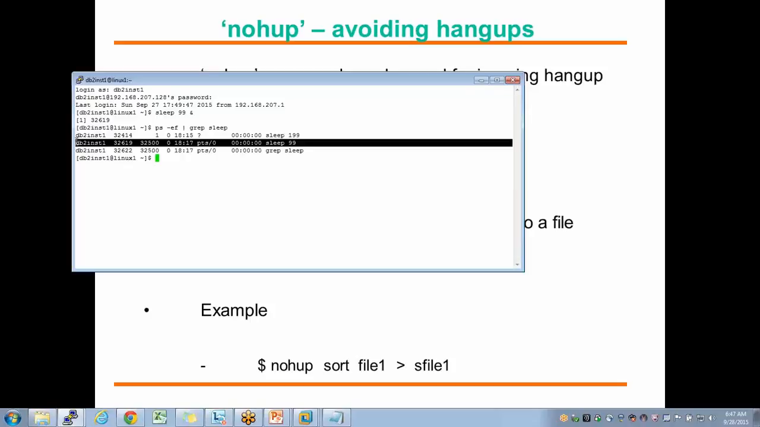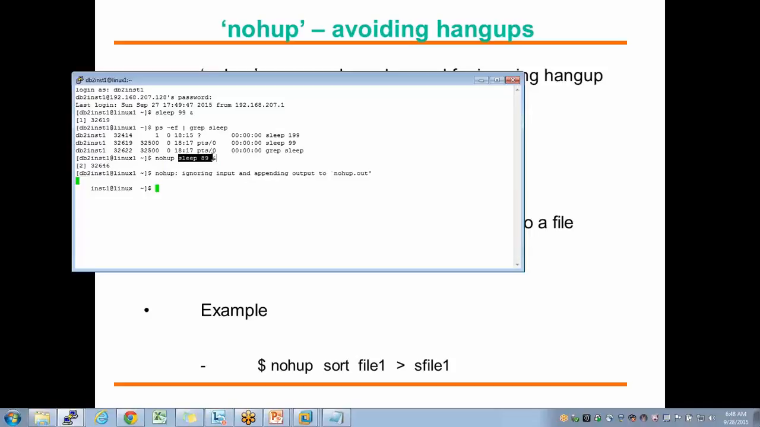But what if I am taking an important backup which I cannot afford to restart again? What if I am working on an important mapping which I cannot rerun again, right? So in that case, what we have to do is run that command using nohup. When you say nohup, the respective command, and you put it in the background, okay?